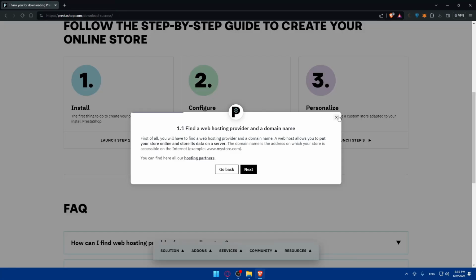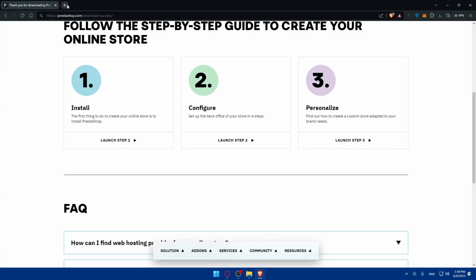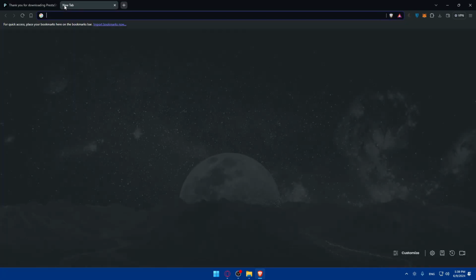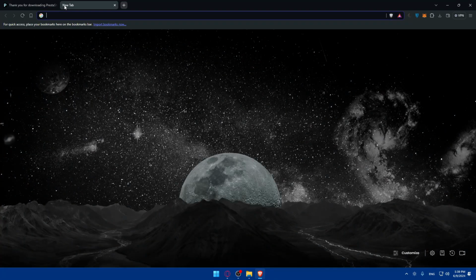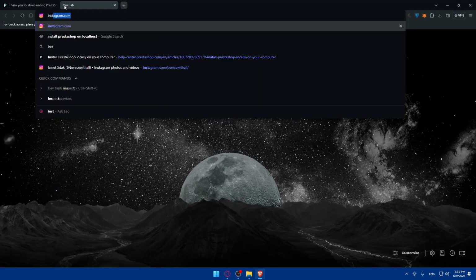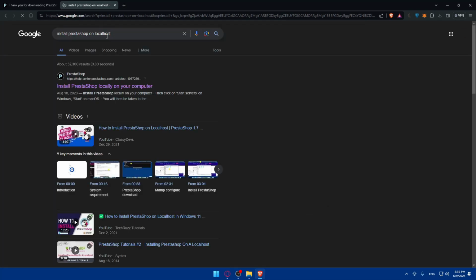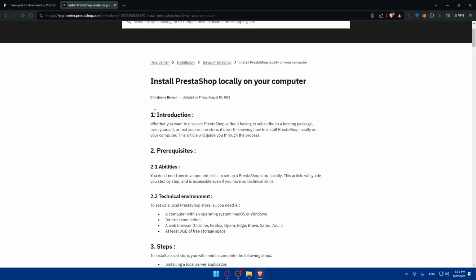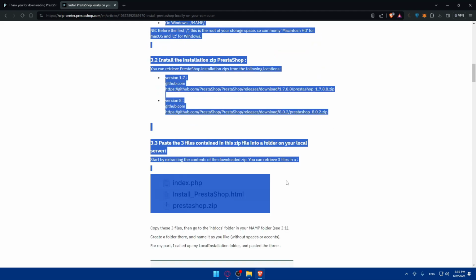If you don't want to, you can host it on your localhost. How to do it, basically, I've already made a video about this, but if you care, just open a new tab and type in, as an example, install PrestaShop on a localhost. Then click on the first link. Once you do so, just follow these steps right here, as you can see.